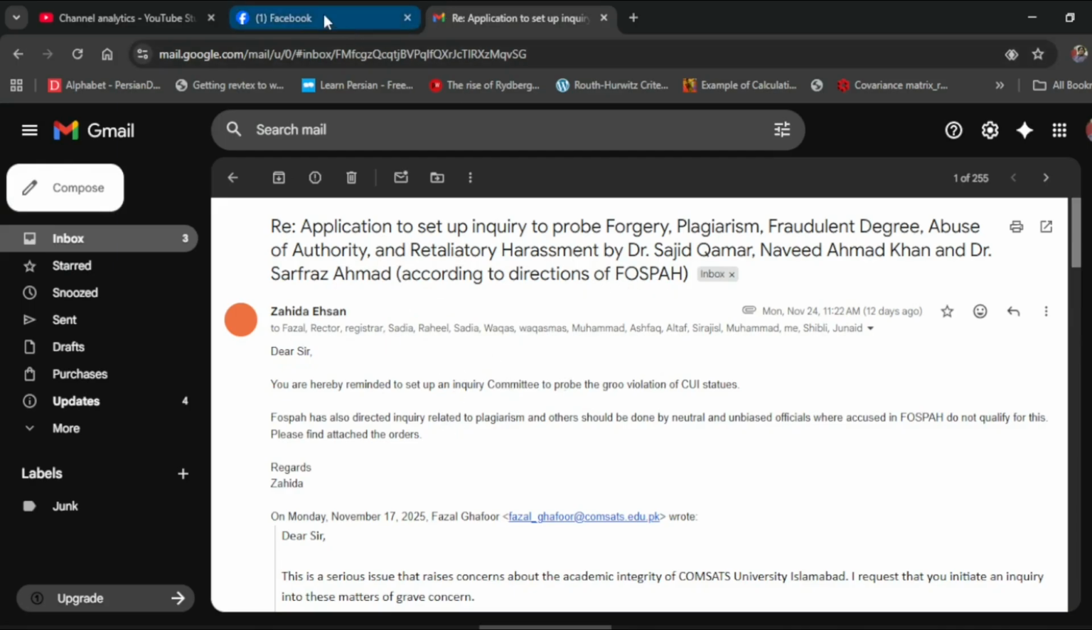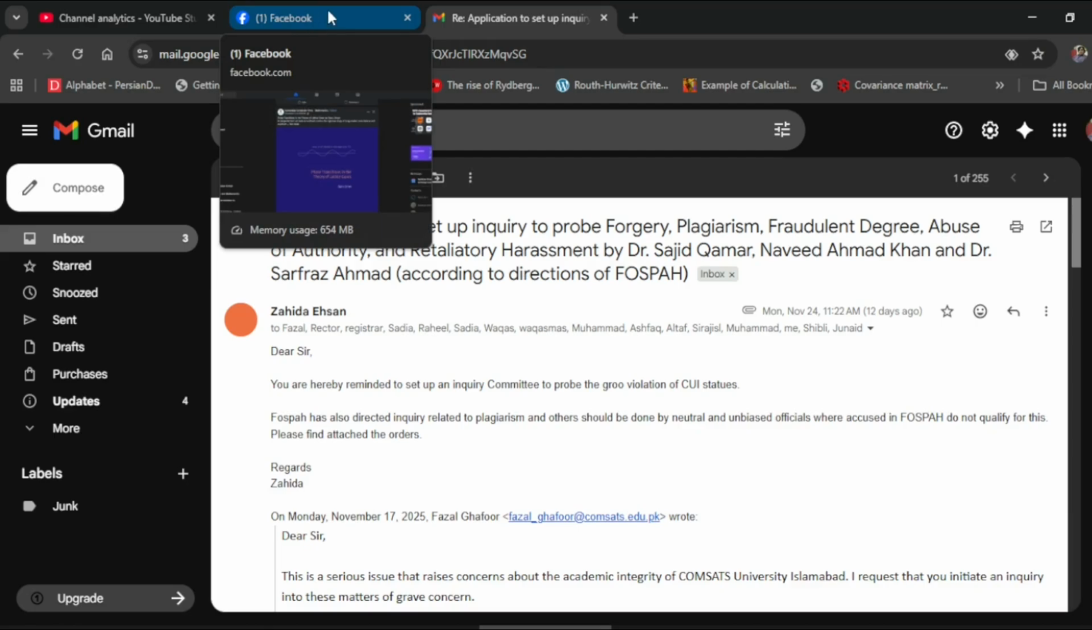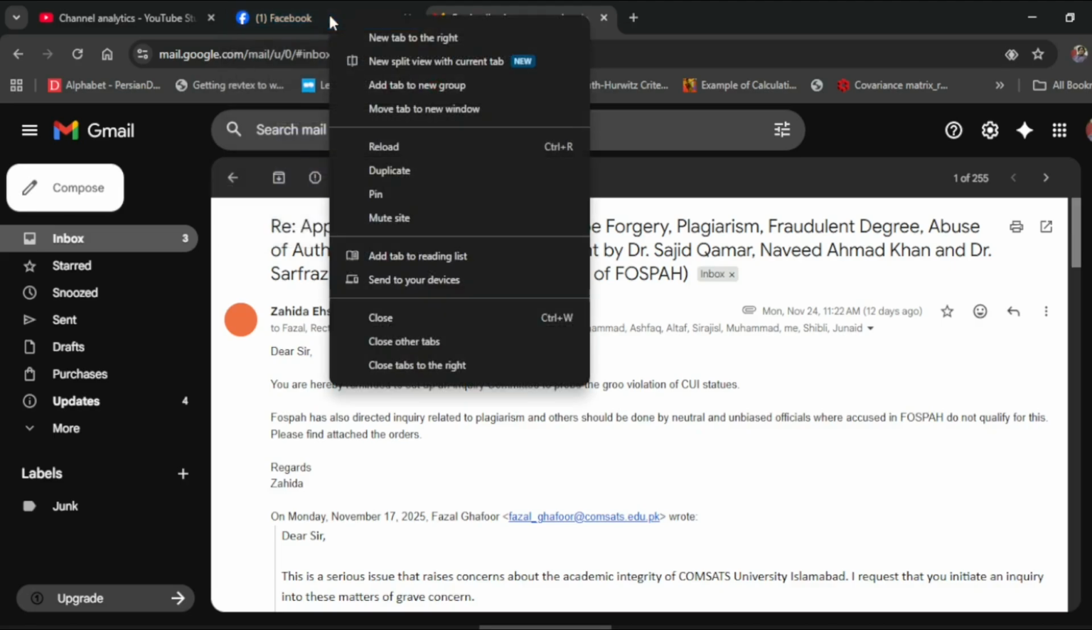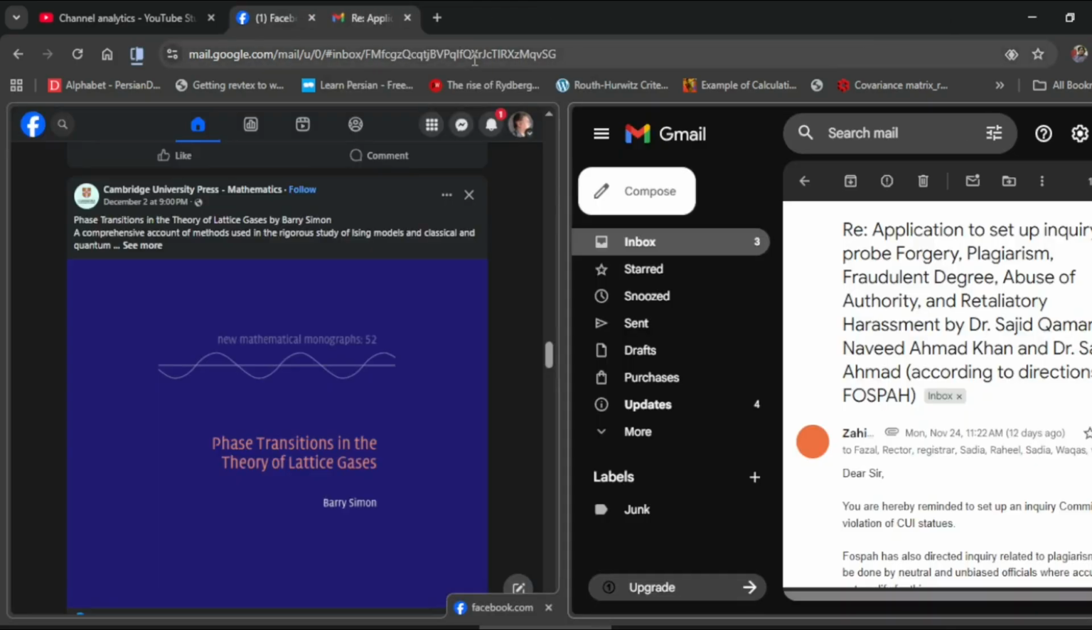Now I am on my, this is my Facebook page and this is my Gmail, and I want to put the two of these tabs on a split view so that both are visible on my screen. I right click on one of these tabs, and on this menu you see here I have new split view with current tab. If I click on it, it will put the two on the split view.